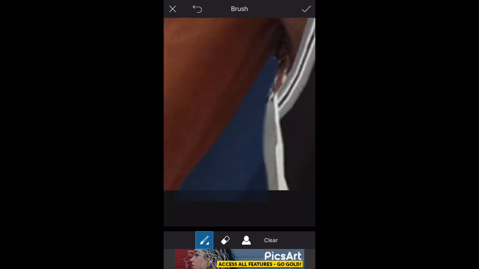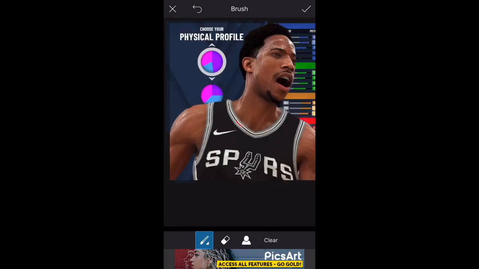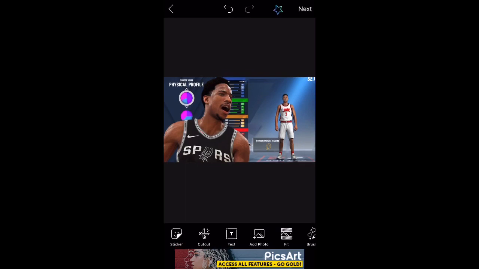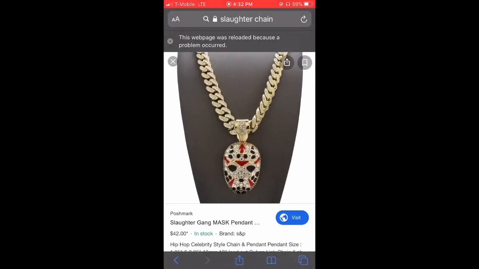All right, so the next thing that we're going to do, after we finish adding this extra picture, is go to Safari, or go to Google, whichever one you use, and add a chain to my player. So what you want to do is go over to Safari, like I said, and search up slaughter chain. Once you search up slaughter chain, you're going to find an image like this.